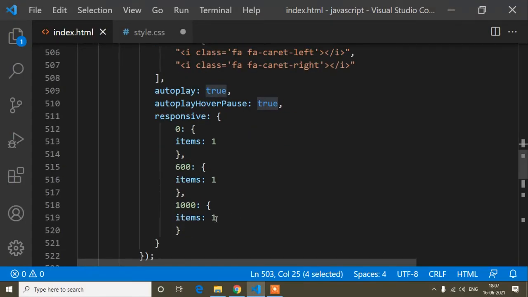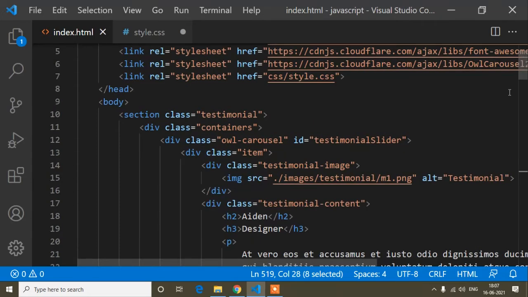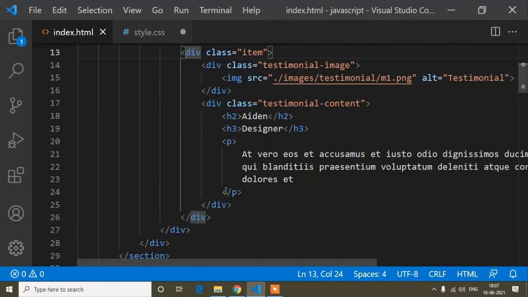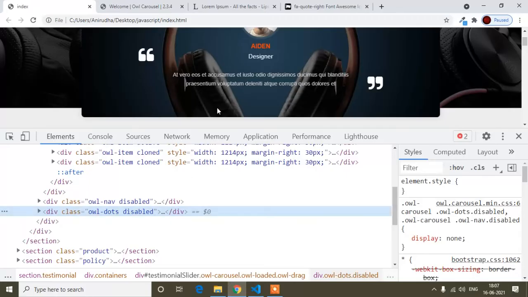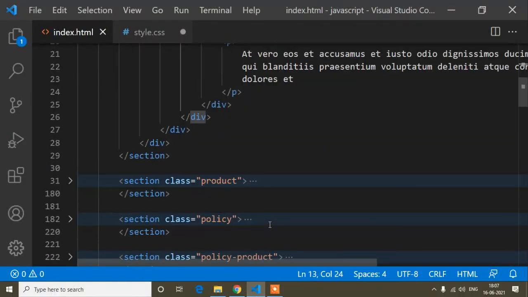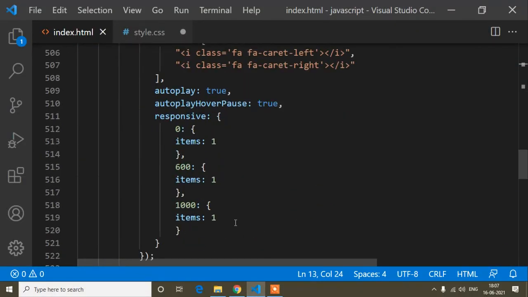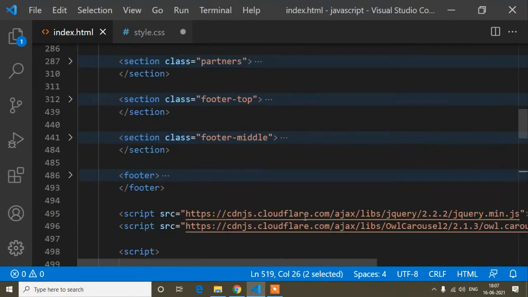Because here you can see in the first preview I am showing one item, and in the HTML I just have one item yet, I don't have more than one item. So in the first preview it's showing one item, and I have mentioned it will be one item here. That means there is no remaining item for the slider.